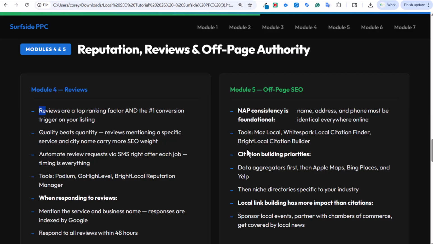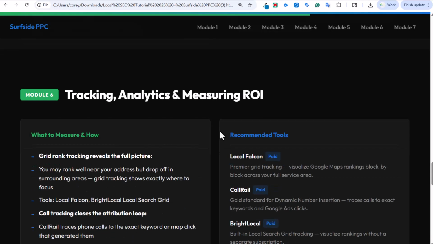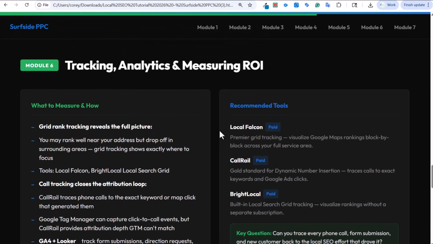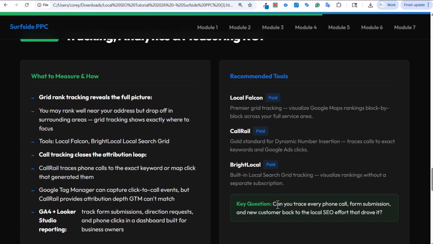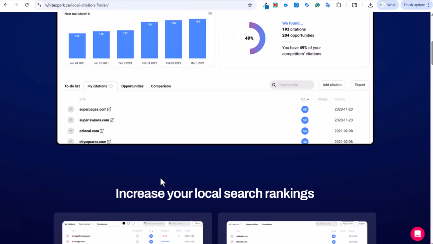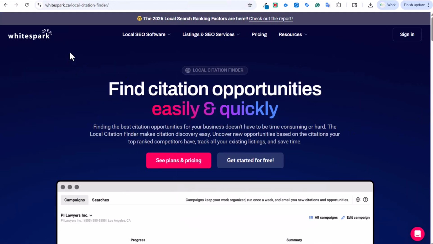So reviews and off-page SEO are both going to be really helpful things that are going to help with your overall visibility. Tracking analytics and measuring ROI. So basically, this is looking at phone calls and form submissions back to the local SEO that drove it in. Going to be hard to do that, but using tools like CallRail, you can track every single phone call and where it's coming from. BrightLocal helps just with looking at local search grid tracking. Same thing with Whitespark. So they'll both give you kind of that grid tracking look at where you're actually ranking.